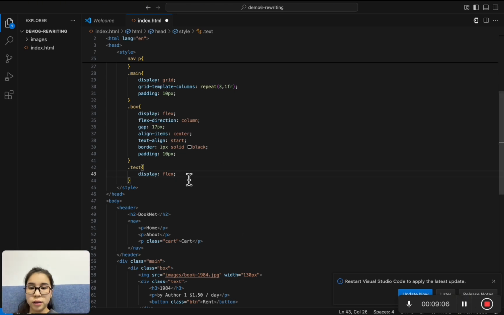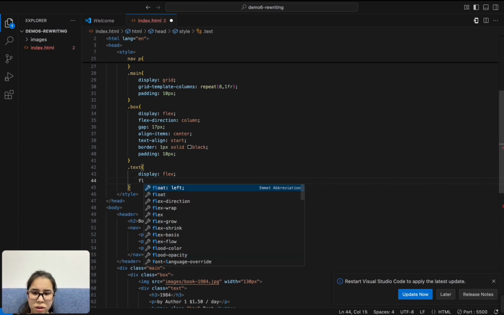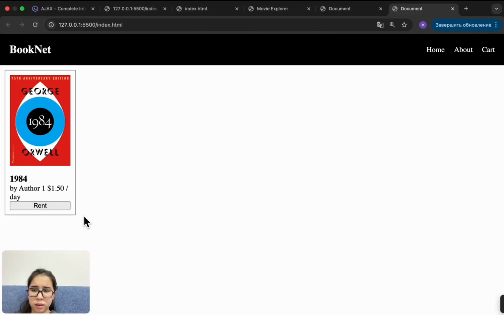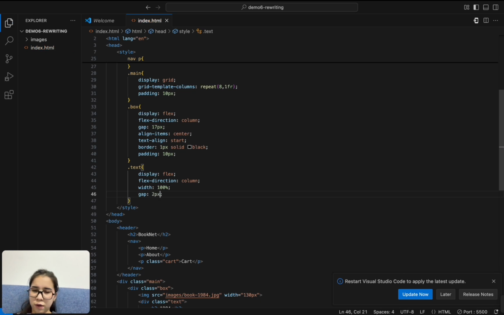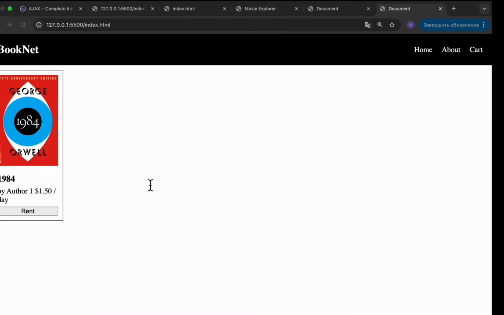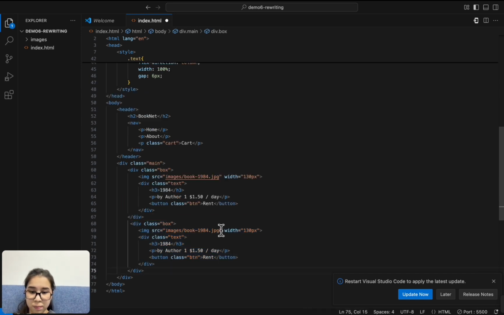So let's continue, guys. Here display flex. I think here we should give the widths because, yeah, we should. So let's give a gap a little bit. Let's do 6. Yeah, that's pretty good. Then let's add another type of books.